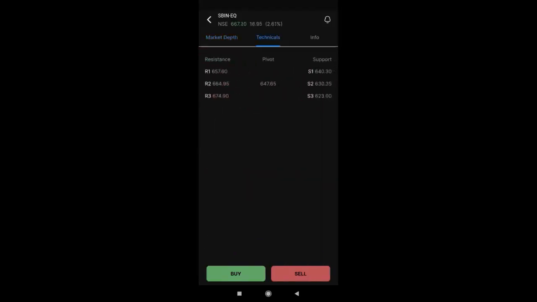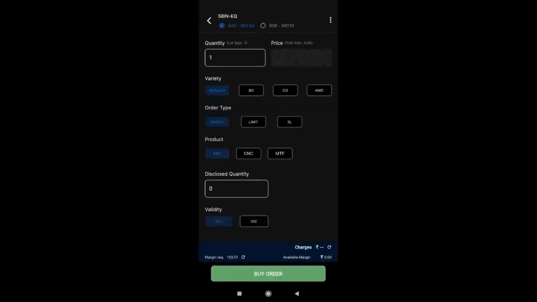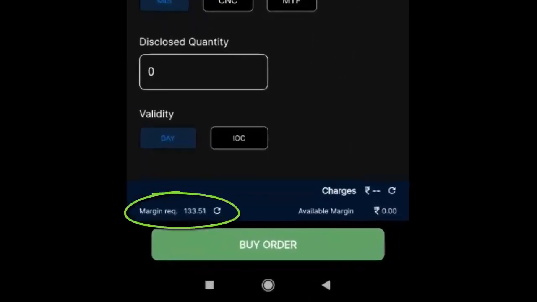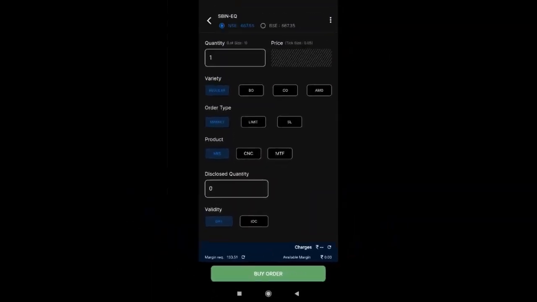Technicals can be viewed here. Other information can also be viewed here. Suppose I would like to buy 1 share of SBIN, just click on buy and you will be able to see the margin required down here to buy 1 share of SBIN. Since I do not have any available margin, my order will obviously get rejected.